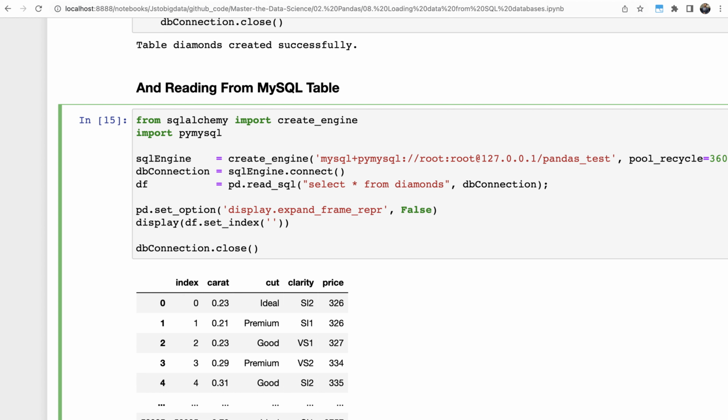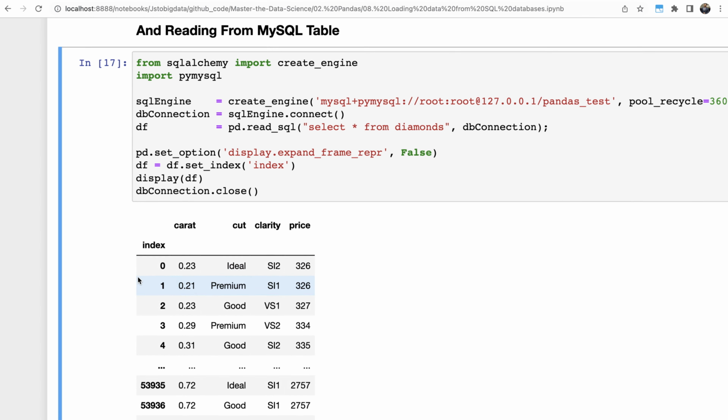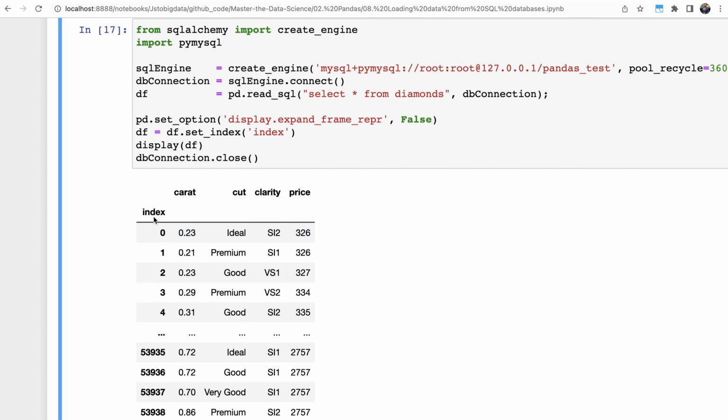That would be index, and after that I will display df. Let's do that. Maybe you need to override it, yes. Or you could just say inplace equal to true, so that's fine. So now index has come here, carat, cut, clarity and price.